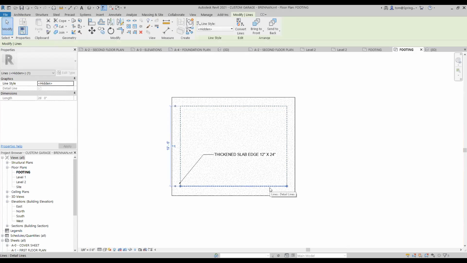And then this one is 19 feet 6. And since the other dimension is 24, that should actually be 20. So I'm going to go ahead and change this to be 20 feet. So it's going to be 20 feet by 26 to get that in there. So I've got that in place.